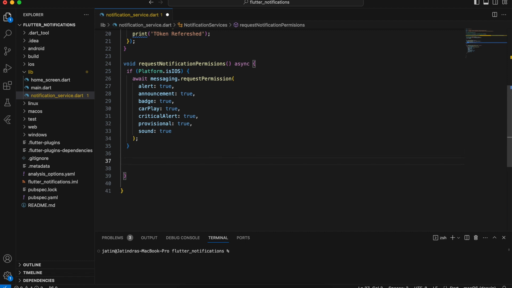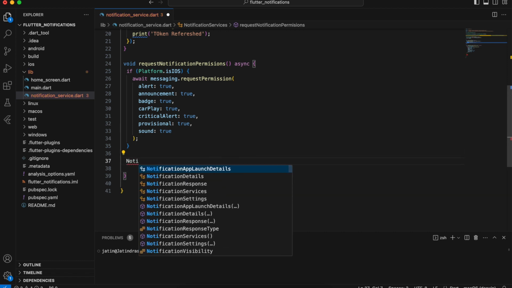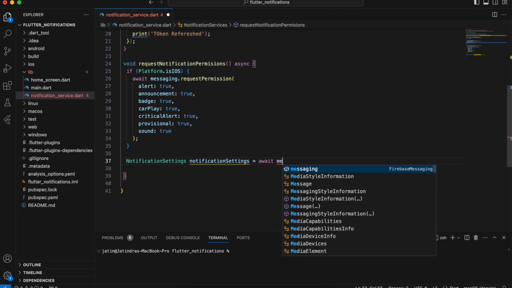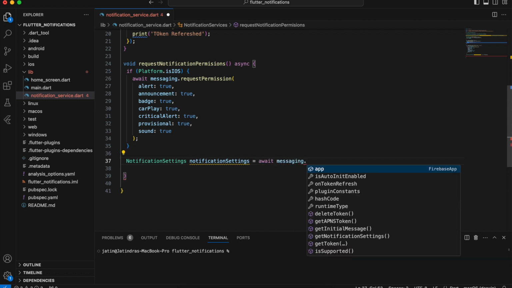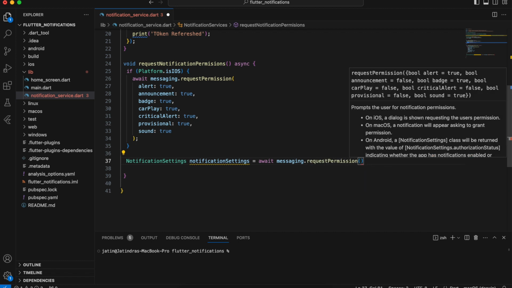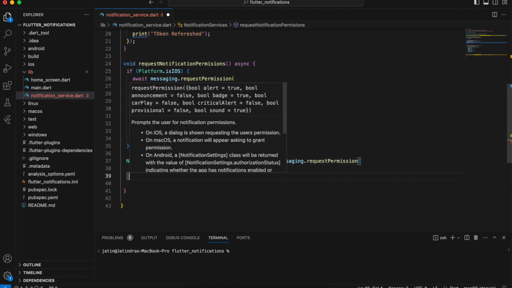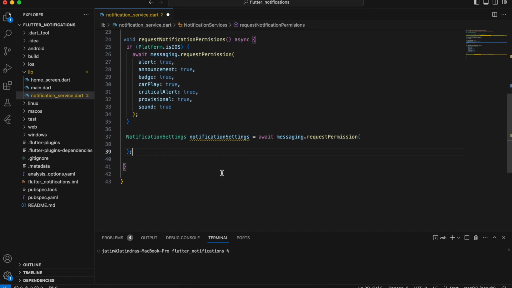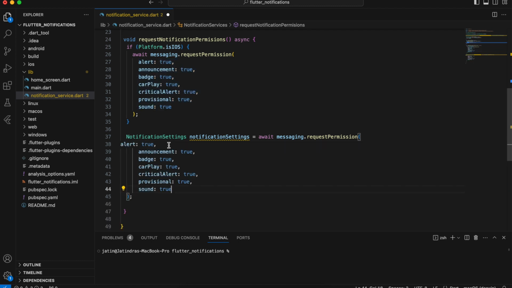Once we complete our check whether it's iOS or not, we can use the NotificationSettings class. So it is NotificationSettings, then again await, then again we'll use the messaging instance, then requestPermission. This is similar to the parameters that we passed for iOS, but this time it is for Android, right? So we can copy this and paste it here.